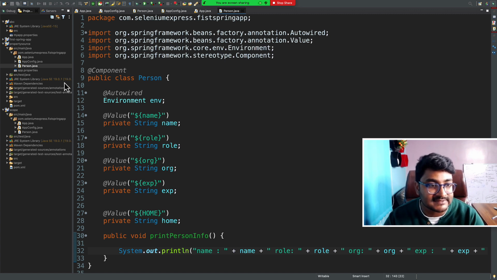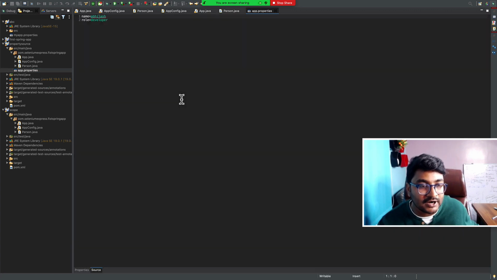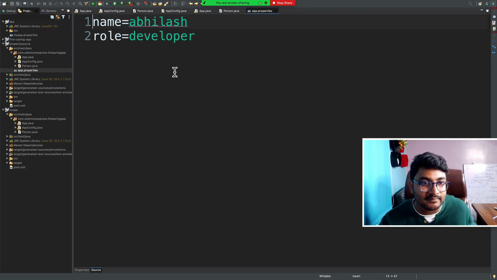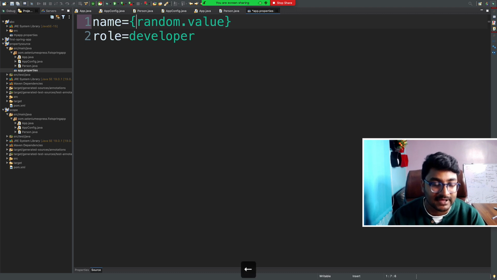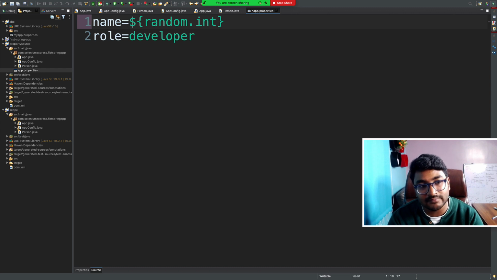For example, guys, there will be a scenario where you want to randomly generate this name. Then there is an attribute here called random, right? random.value will get you a new string every time. You don't have to hardcode the value. Like that, you can just do random.int, and it's going to get you a number every time.